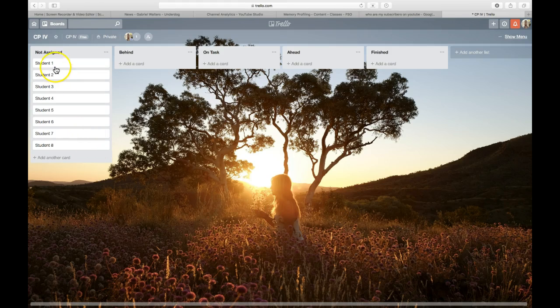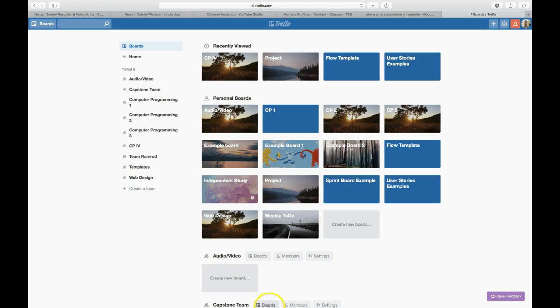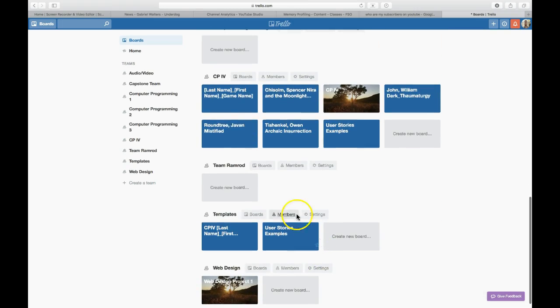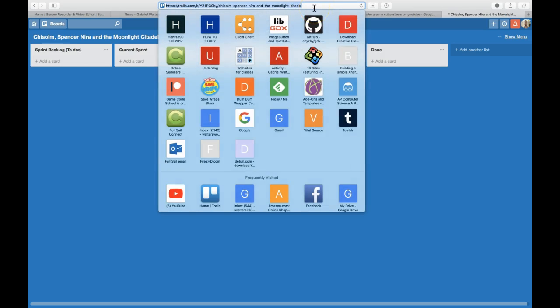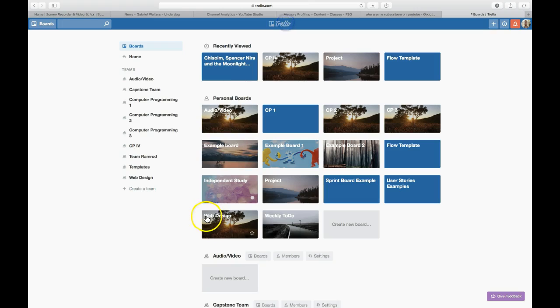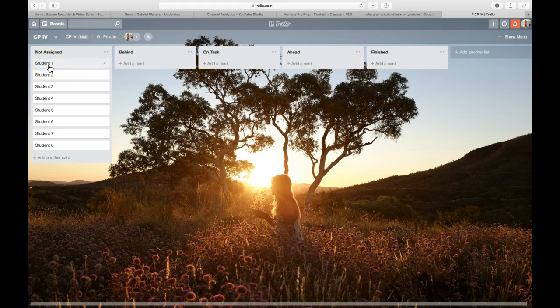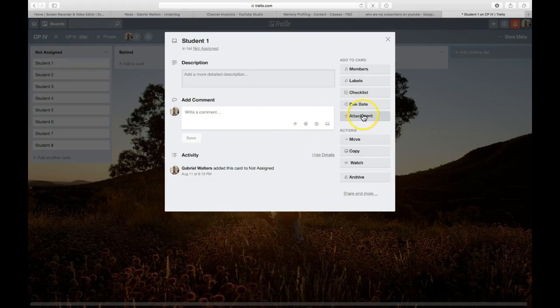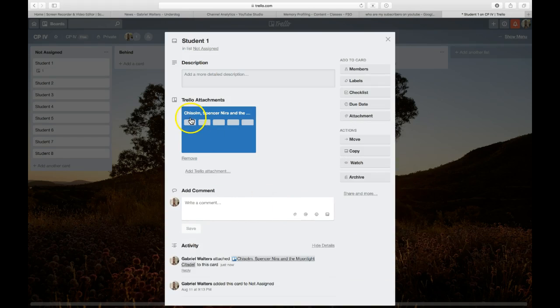Oh, that was silly. So when we're ready to start kicking off, this board will be attached to each individual board like this. Let me go ahead and copy the link. So Spencer Chilsom's, I want his actual board, so I can go to CP4, and this one I can actually do an attachment of the entire board. So this is his board.